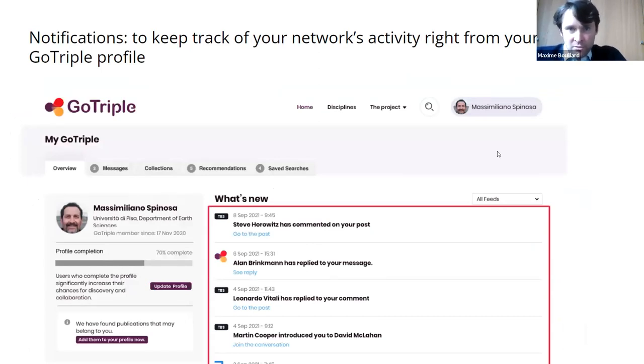And now we jump to the notification page, which means that basically every time you receive a request or a message from somebody, just like you have on WhatsApp, Signal, or in your email inbox, you just get a notification in your mailbox that you can go and check. And I think that's already a quick overview of the trust building system.